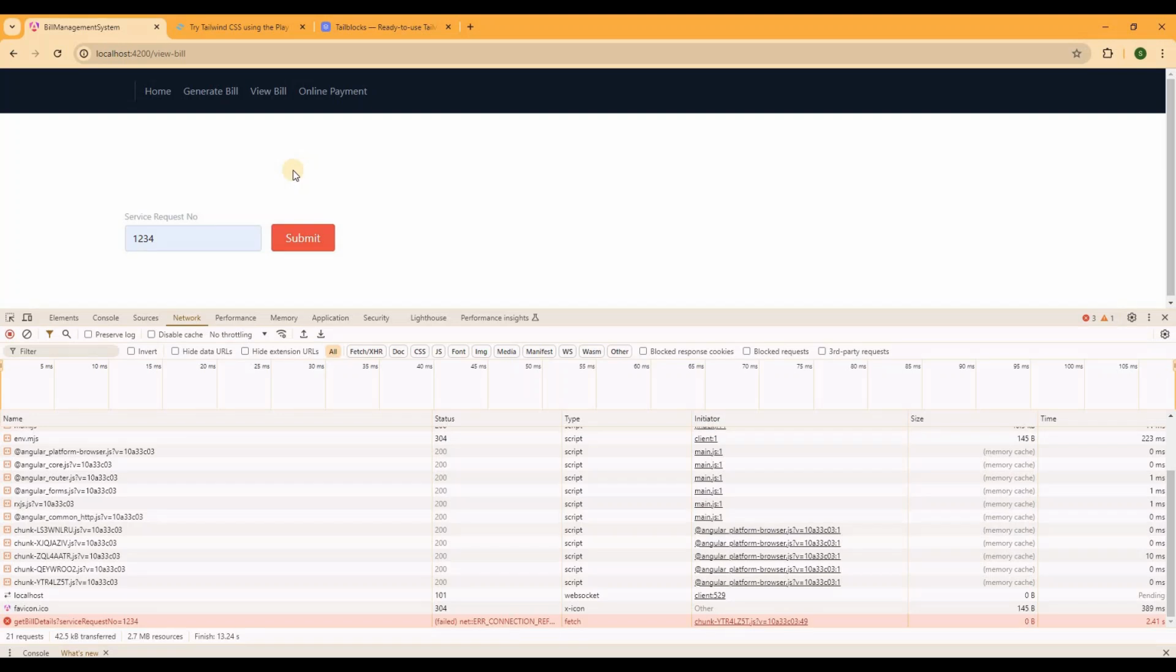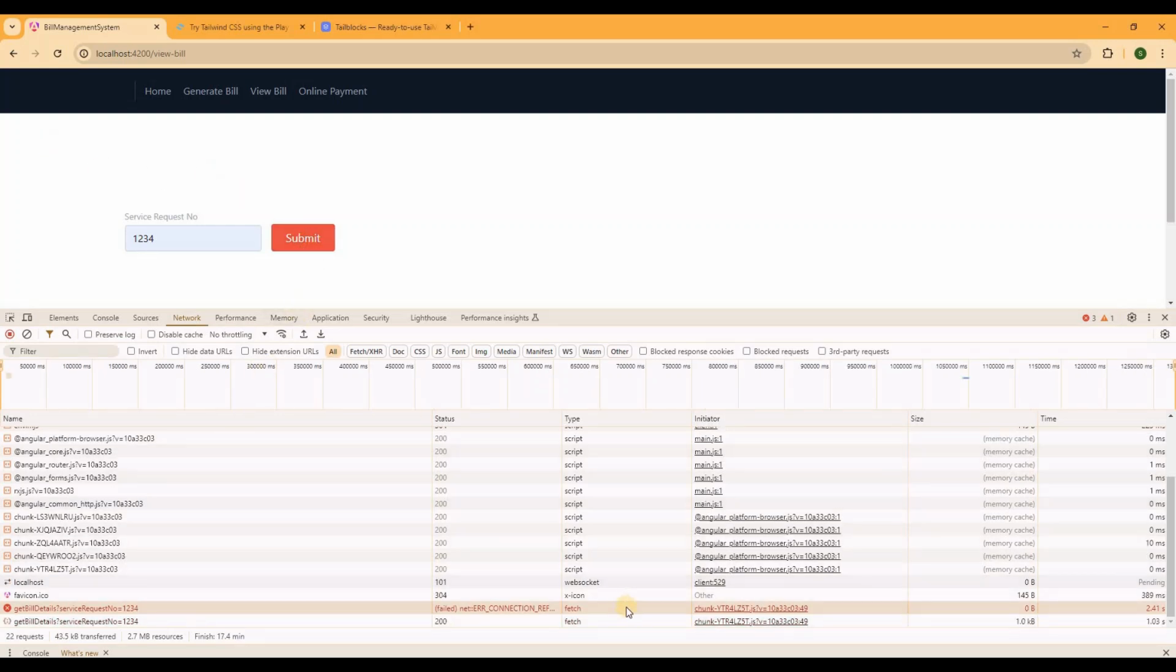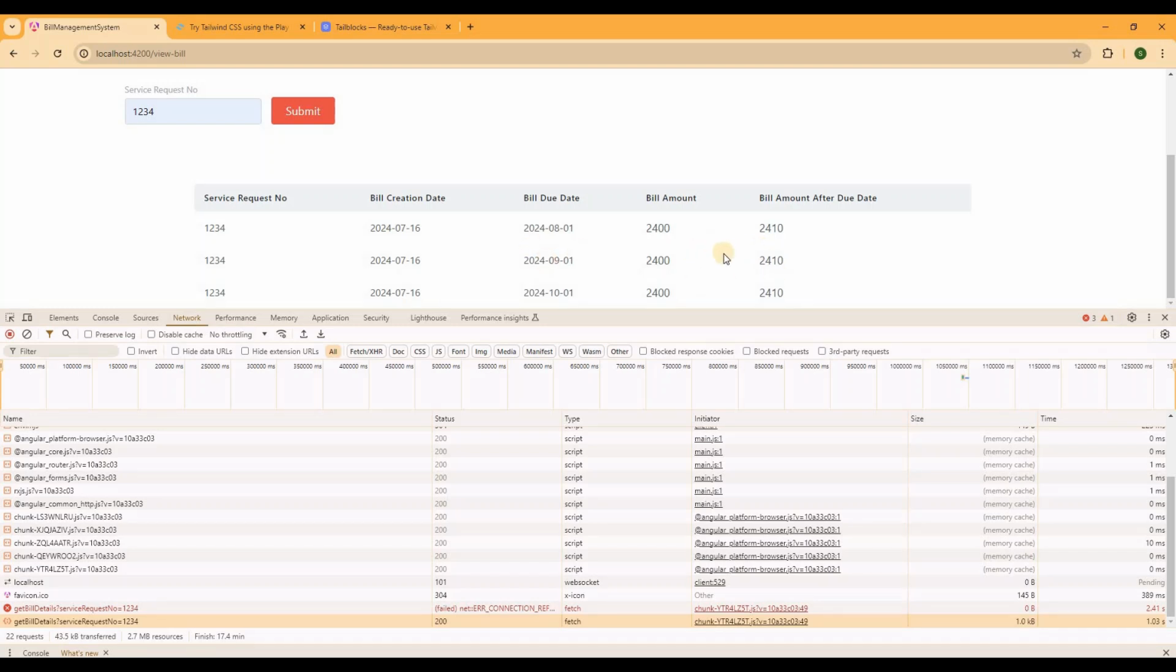Actually, I have not started the backend application that you need to start. So let me open that backend application. I have started the application in the backend. So now if we try to call this one, let's see, it's saying 200. Okay, we can see the details over here, right? So we have given the service request number 1234.